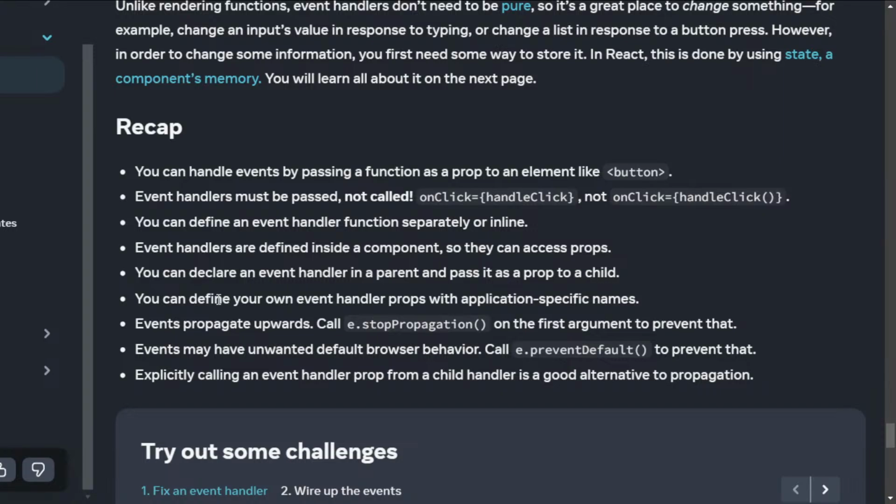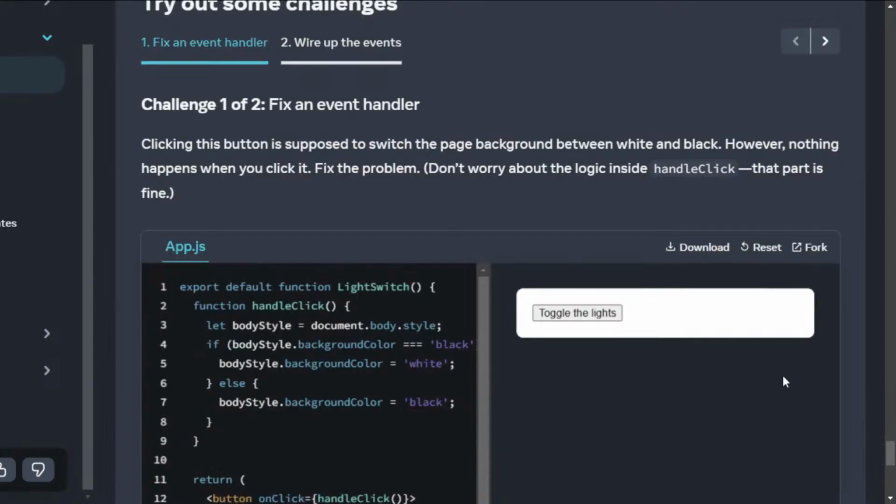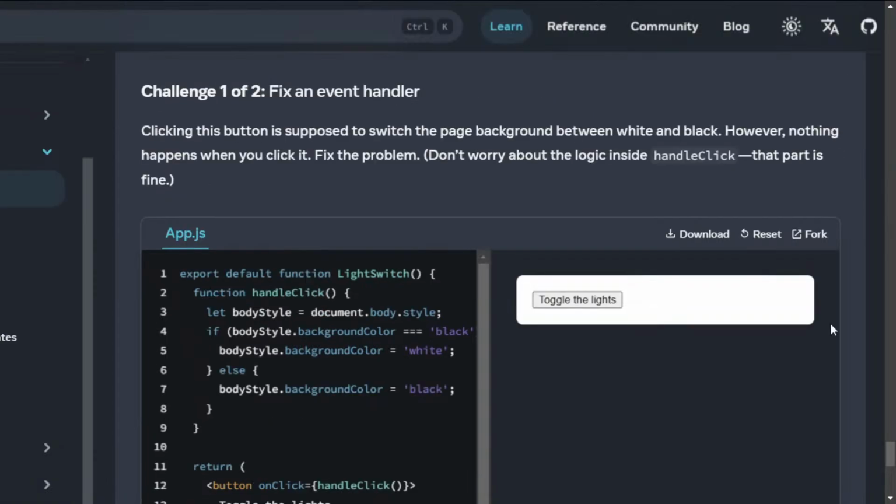You can define your own event handler props with application-specific names, like onClick, onPress, or onMouseHover, on everything. Event propagation goes upward; call stopPropagation to stop it, and the first argument, the event, lets you prevent unwanted default browser behavior. If you want to stop the unwanted browser behavior, you can use preventDefault. Explicitly calling the event handler as a prop from the child handler is a good alternative to propagation.